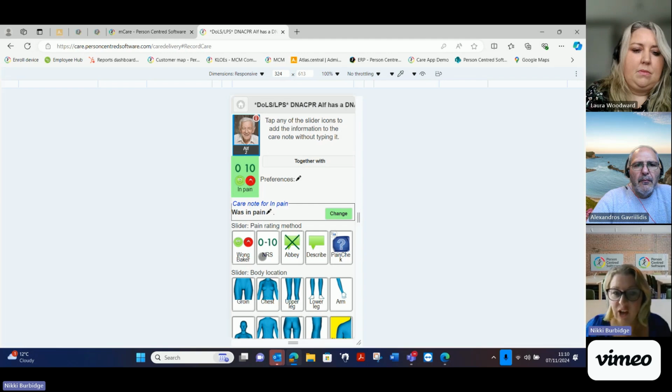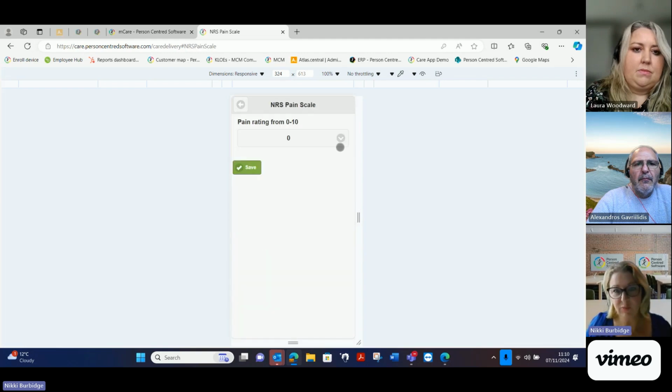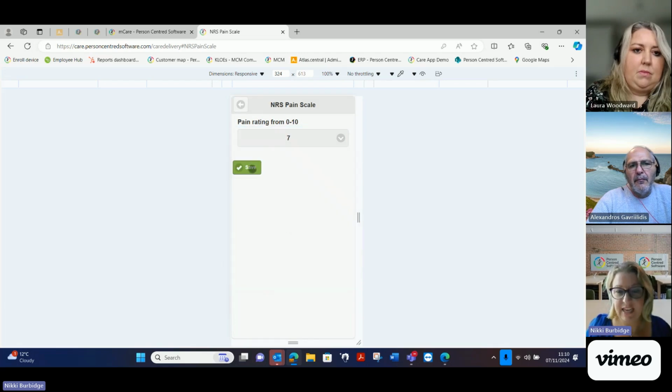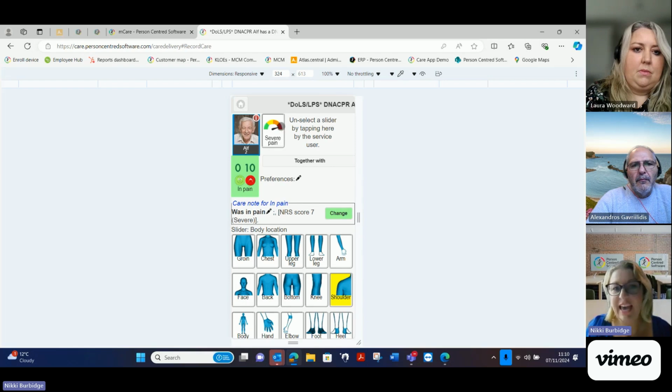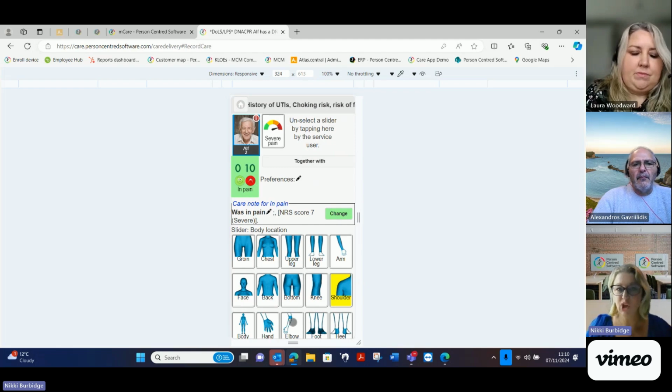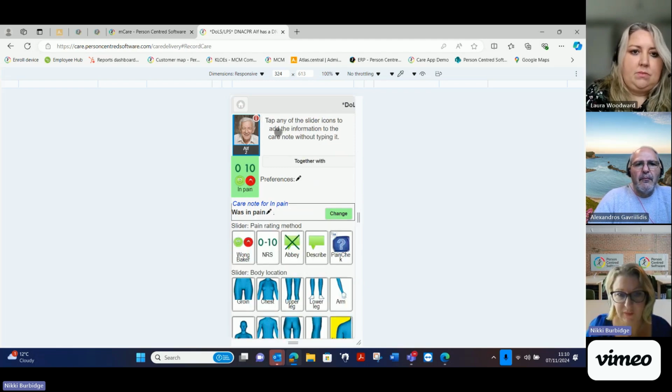Now I'm just going to go back and unselect those to show you the other options. You've then got the numbered scoring scale, which we can select between 0 to 10, which I think quite a lot of homes use. Again, you would select what the pain level is and save that information. Again, it's dictated that that comes under severe pain, and you would then save the recording. It's up to you what method you wish to use within the home.